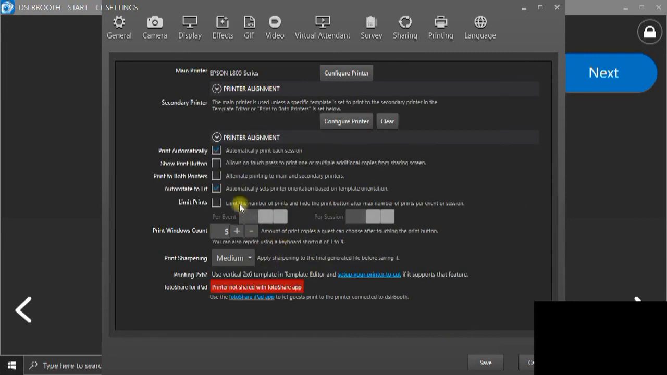And then for printer, yes, you have to print each session automatically. Show print button allows on touch press to print multiple additional copies. Usually, I don't allow my guests to print multiple copies because it will make each session longer, and I don't want the queue to be long. I want to minimize the crowd or the traffic in the photo booth. And this one is applicable if you're using a secondary printer.